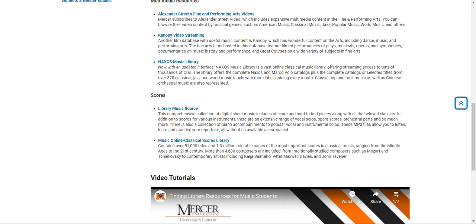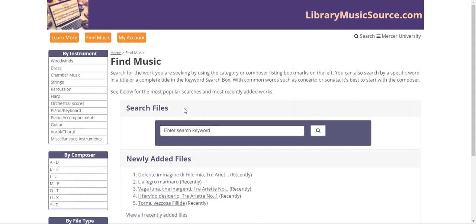The library currently has two databases that offer digital music scores: Library Music Source and Music Online Classical Scores Library. So first, I'm going to go into Library Music Source so that we can browse by instrument. You can see on the left-hand side of the page that there are options like woodwinds, brass, and chamber music in this by instruments box.